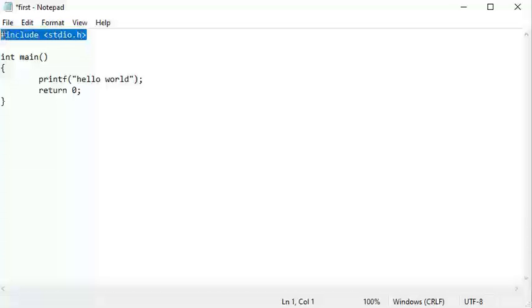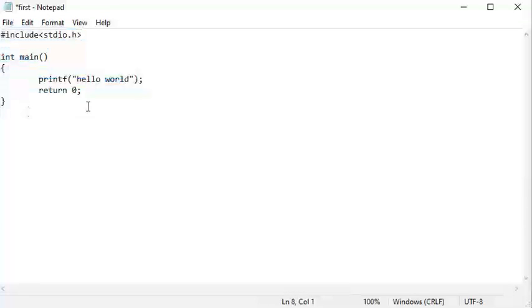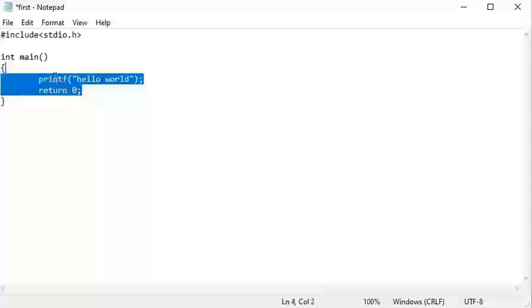So this is the syntax: hash include less than stdio.h greater than. Whether you have a space here or not, this is not an issue. And C programming language is case sensitive, so you have to use all small case letters.